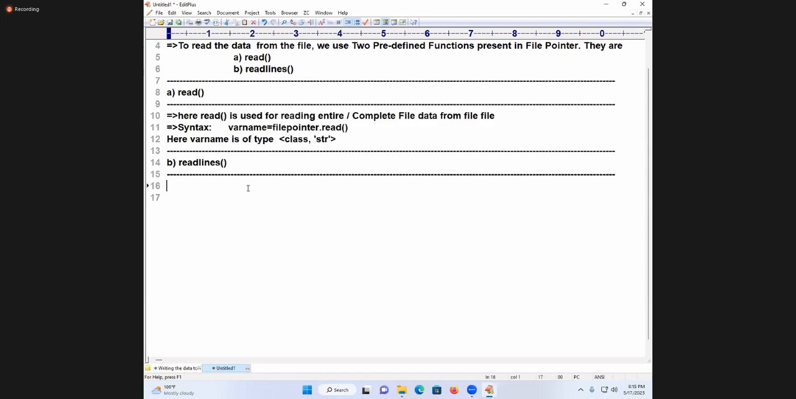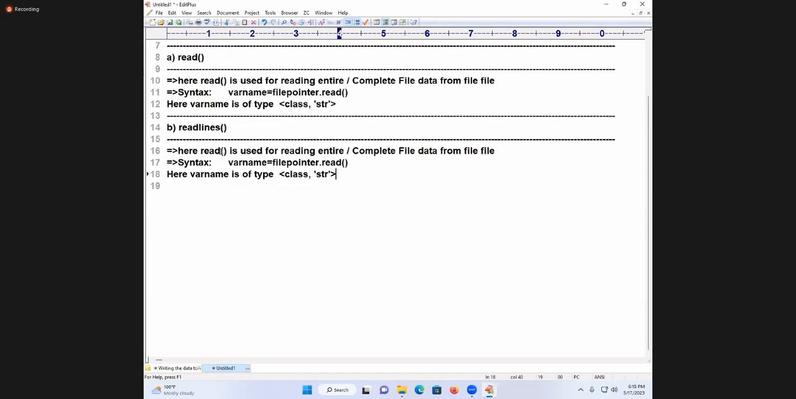Same thing here. How does readlines() work? The readlines() function reads the complete data of the file in the form of a list. Why? Because it reads the first line, second line, third line, and all lines are treated as single values in the list. Of which type is it here? List type.